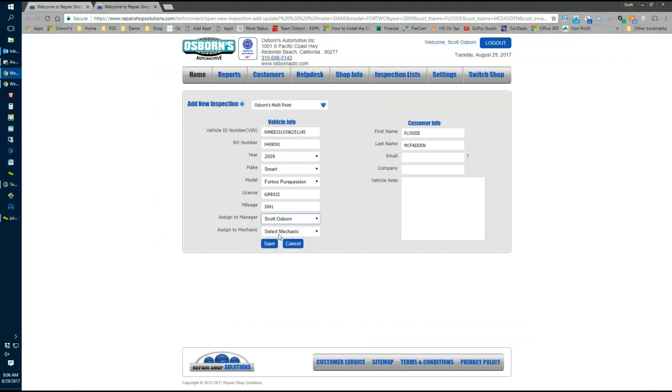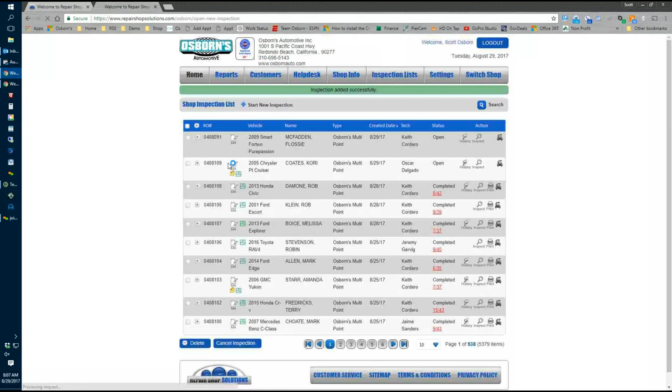We select the manager. We select the mechanic that's going to work on it. We have choices of the different inspection sheets we can use. Mine defaults to the multi-point. If I was doing a diagnostic for this car where there was a no-start, air conditioning, cooling system, charging system, I have a sheet in there for it too. It's bringing over the customer's information from RO Writer. This customer doesn't have an email address. That's fine. We're going to work around it anyways.